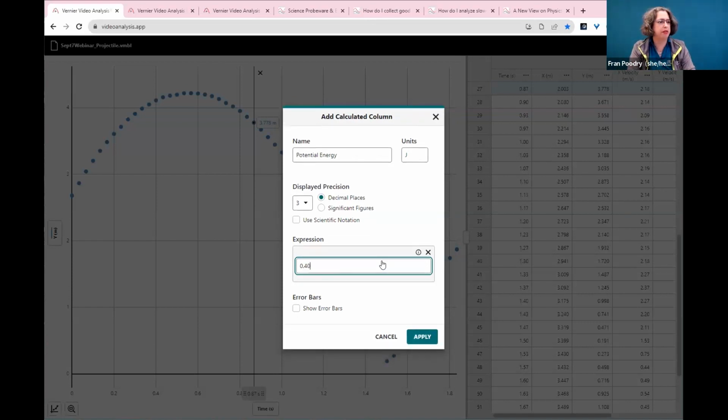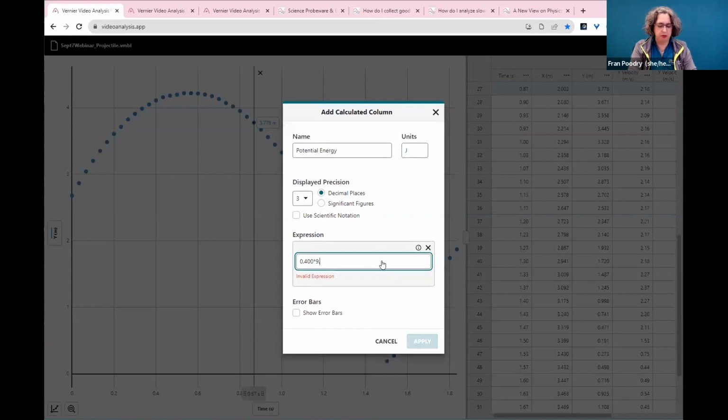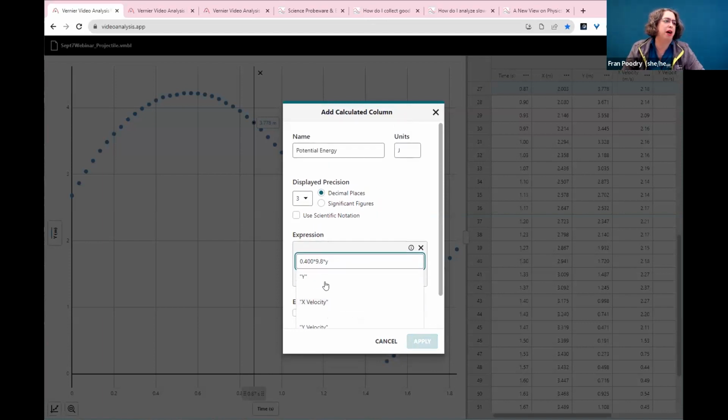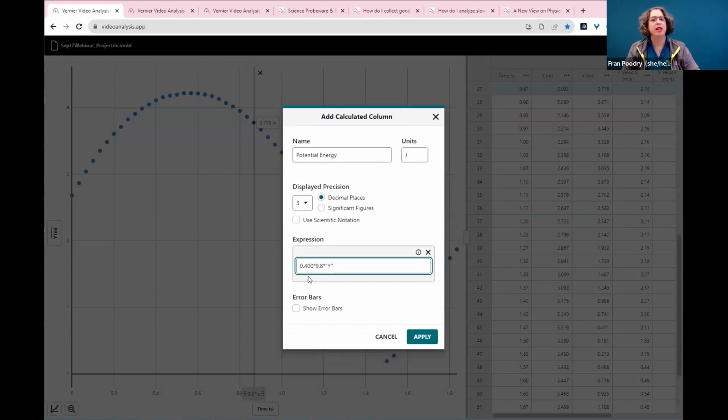400 grams. So 0.4 kilograms times 9.8 times, and then I want the vertical position, which is Y. And as soon as I type a letter, I get my column options, and I'm going to choose the Y column. It automatically puts that in.